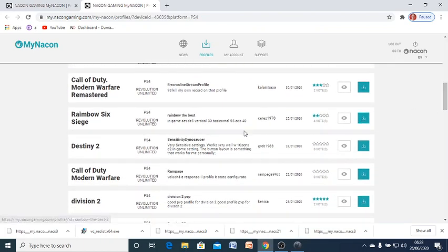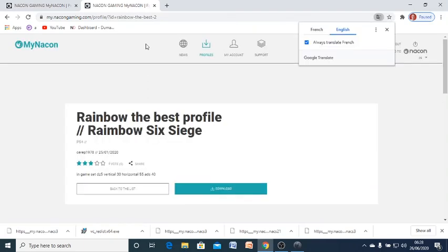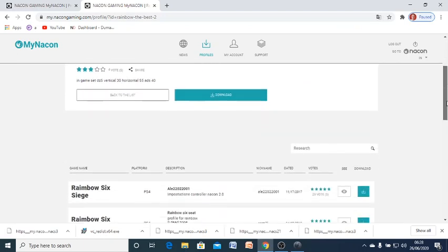And you can see the different ones here. So there's this one for Rainbow, the best. In-game set, DZ, 5 vertical, 30 horizontal, 55 ADS and 40. So if you want to choose that one, as we'll use this as an example, you can choose the eye here. What this basically will do is it will actually show you the profile on its own. As you can see here, that prompt has come up. So I've said always translate to French and clicked it by Google Translate. So definitely do that. And it'll save you time having to do it yourself each time.